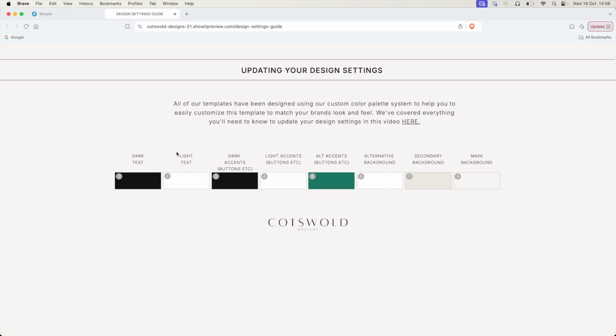Now when you're changing these colours, it's important to note that for the design to work as it currently does, you would need to put any dark colours that you plan on using in the dark boxes, so dark text, dark accents, and then any lighter colours that you plan on using would need to go in the other boxes, so light text, light accents, and then your background colours here. It is an option to use any darker colours for backgrounds or any other areas that you like, so we'll go through both of those scenarios so that you understand what differences that would make.